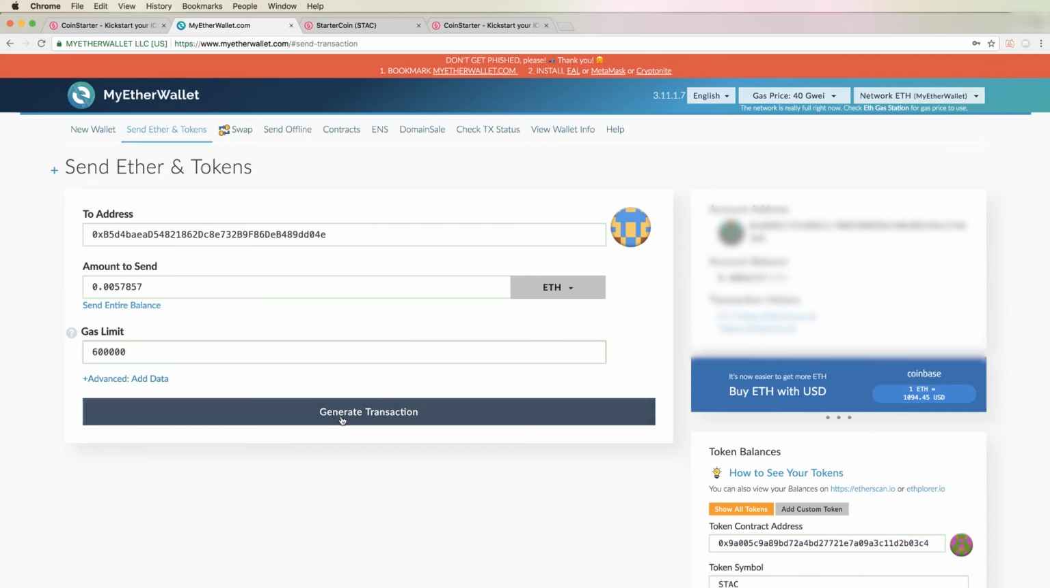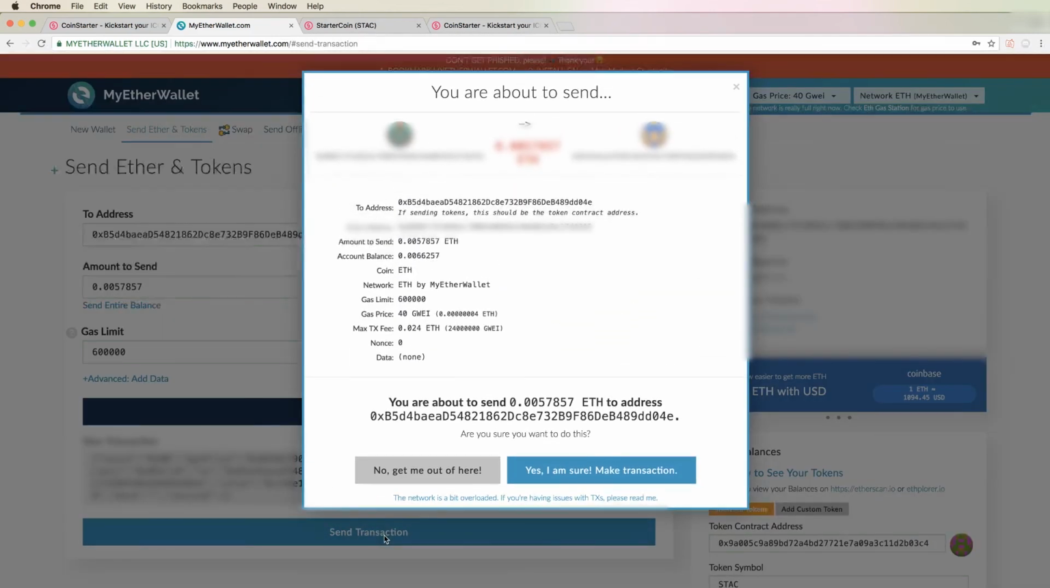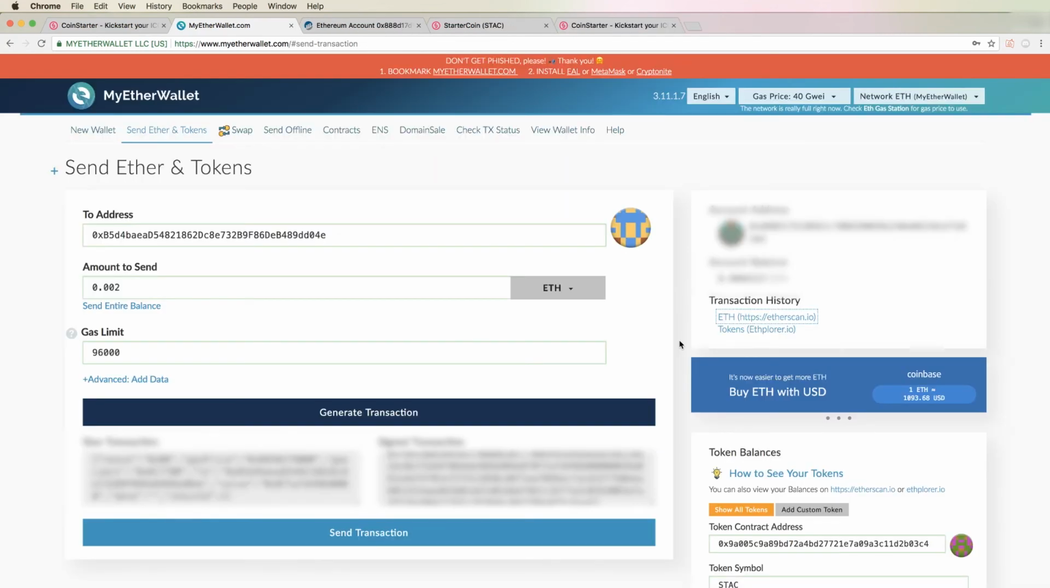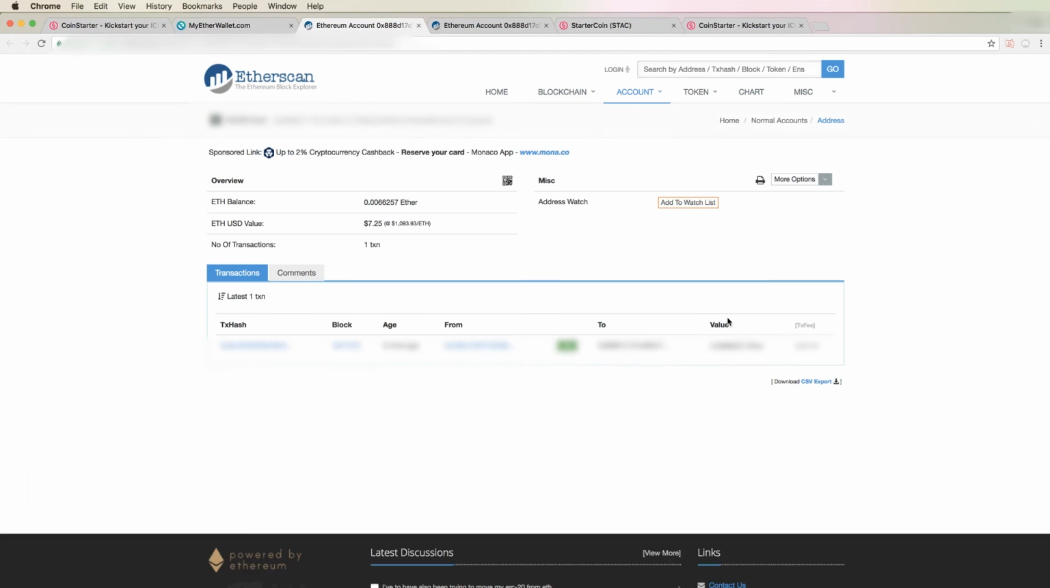And then all you have to do after that is click generate transaction, and then you hit send transaction. It brings you to this window. It says you're about to send blah, blah, blah, blah, blah. Review everything, make sure everything's correct. Once it is, you can hit yes, I am sure, make transaction. Now after that, you can view your transaction history by hitting this link right here, which brings you to Etherscan, and it has all your history. It should pop up right down here, transactions. That is what it looks like.